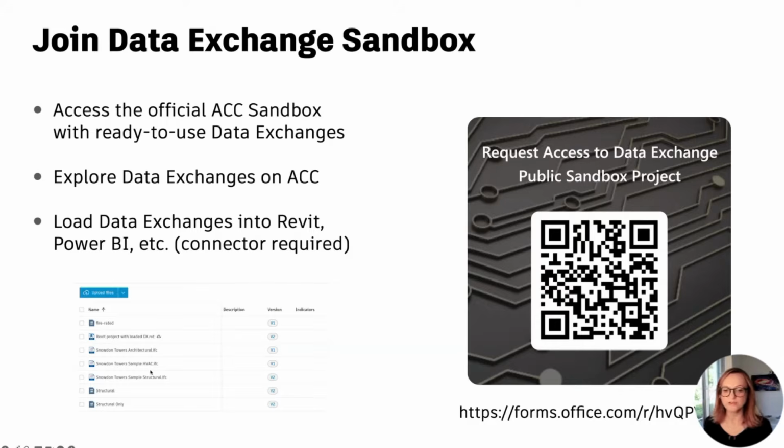And there you will find some demo files, some IFC files and data exchanges created from these IFC files. And I will also be adding some Revit files and also some other formats and their data exchanges so that you are able to load them, for example, through the Power BI connector or through the Revit connector, and simply try them out without the need to create your own project or the need to upload your own IFC files.